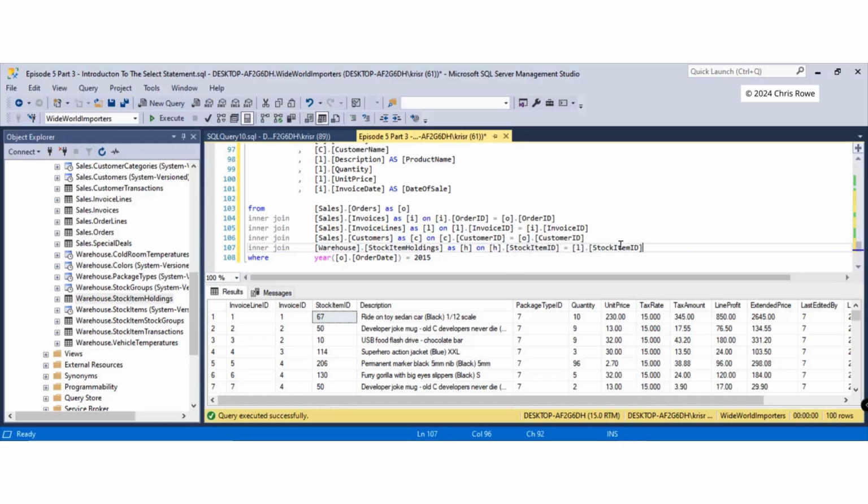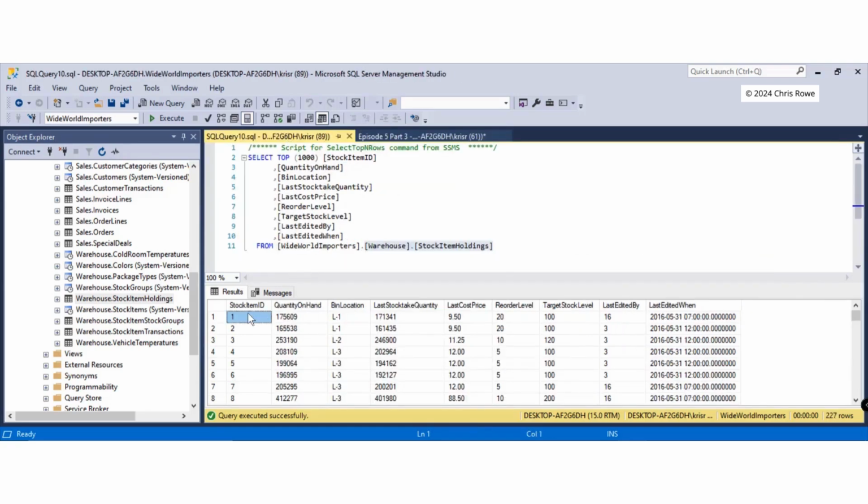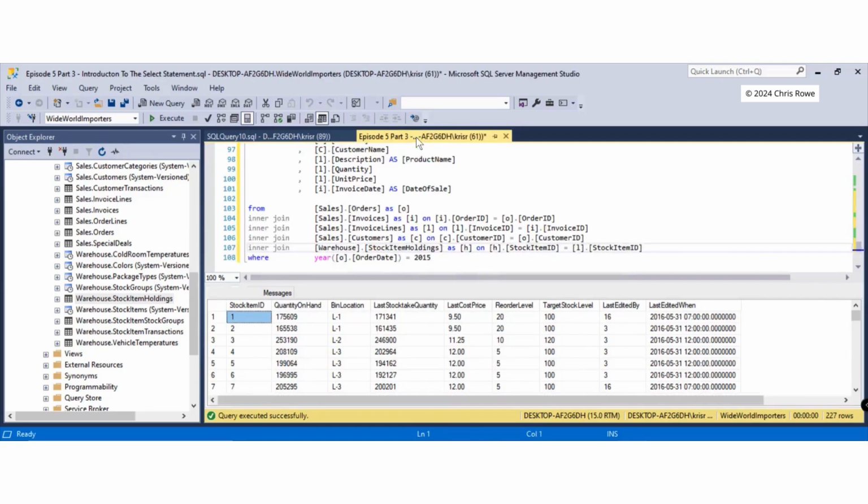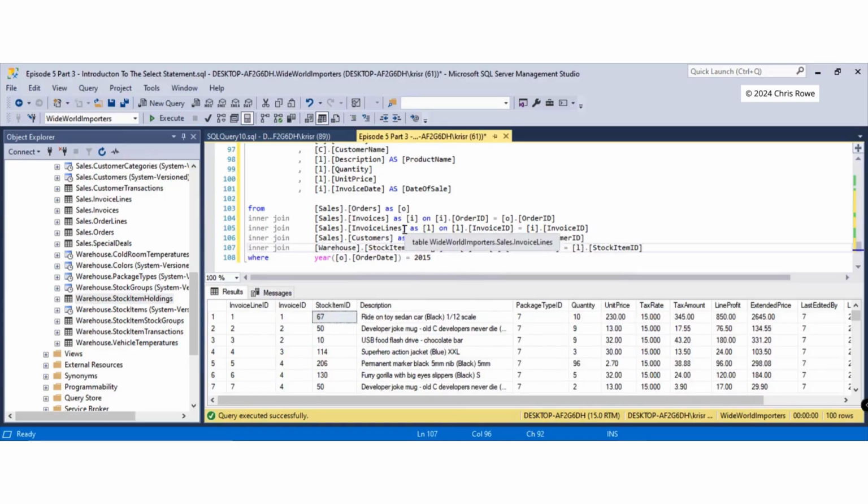Go away, find a table where your data is, and see if you can join it onto one of your tables here. And of course, if you can't, you may have to bring in other tables to join it on. But we were lucky, we have a stock item ID in that table, and we have a stock item ID in our invoice lines table. So we can join those two together.